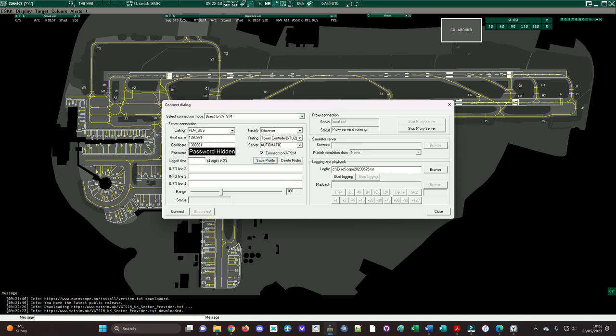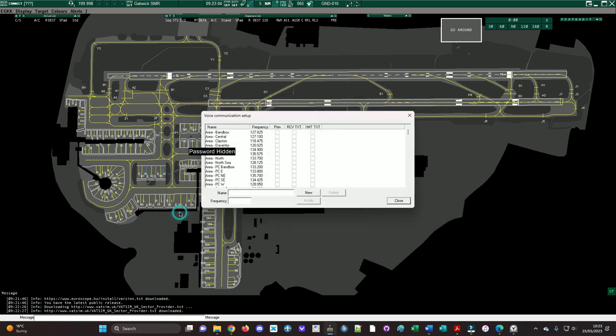You will unfortunately have to do this every time you log on to a different profile, because these are saved per profile. It's a bit of a pain, but once you've done it once per profile, it's fine. And then you press connect. Now this is the voice communication setup. Don't worry about this if you're just observing, because you only use this if you're controlling. If you were controlling, you just click the prime button for the relevant frequency and it would work it all out for you.